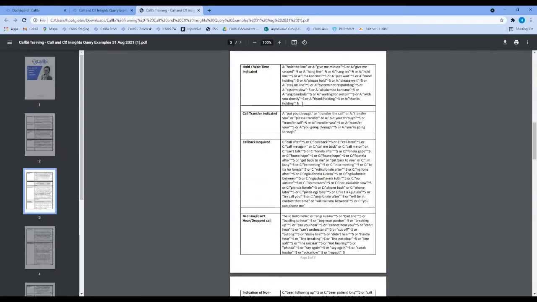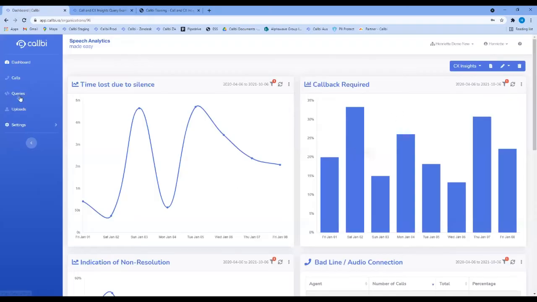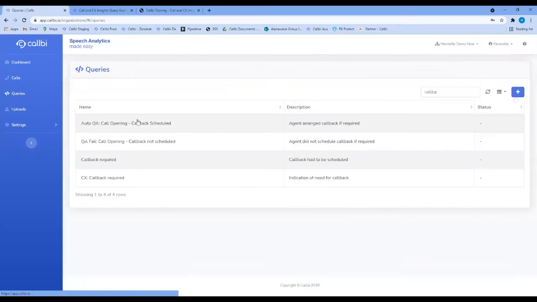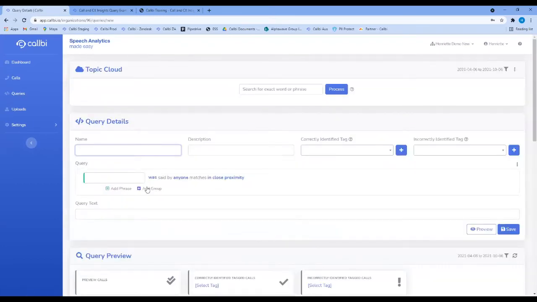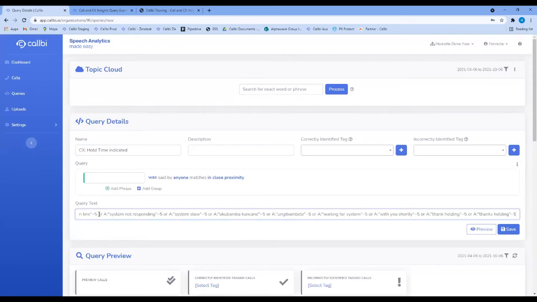I'm quickly going to take you through to that spot. You'll see here is the actual query. I'm going to copy it, and I want to show you in Callbi how easy we can build that query. So I'm going to go into queries. I'm going to create a query, and I'm going to call this query hold time indicated. It's as easy as pasting.